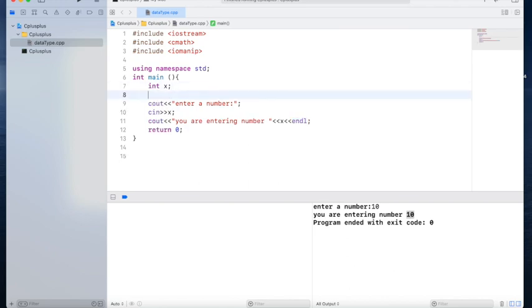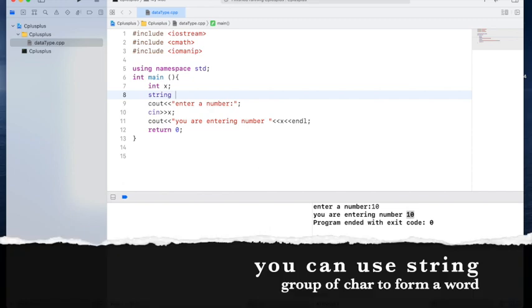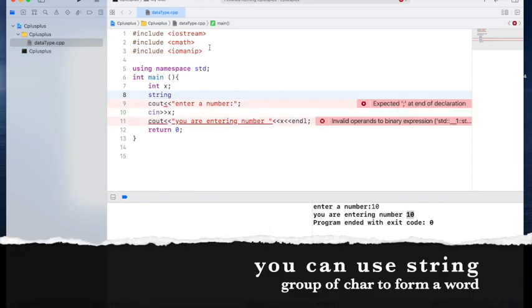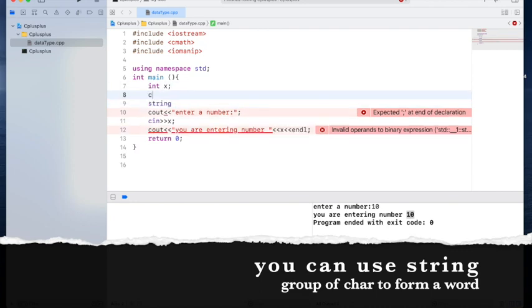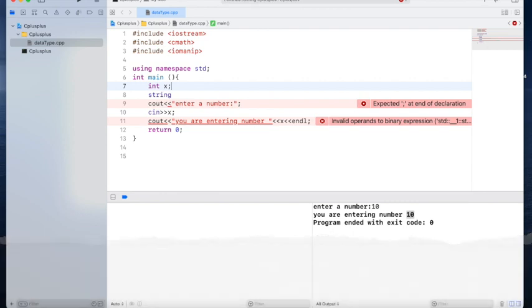So you can use string. String is like a word. Character is only for one character, A, B, C, D. But the string is a series of characters, like your name. Asri is more than 4 characters, so it is considered a string.